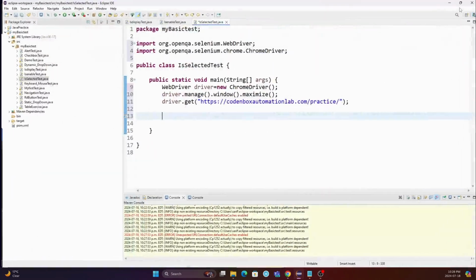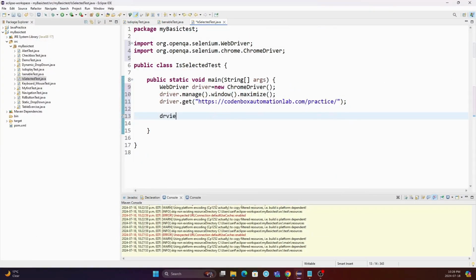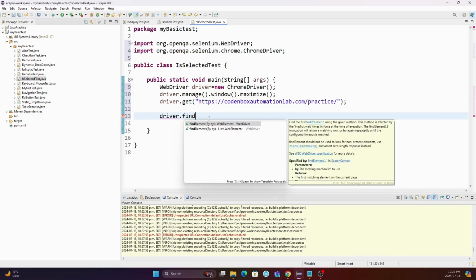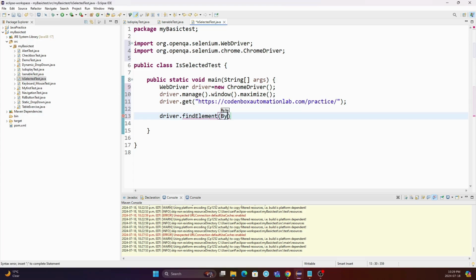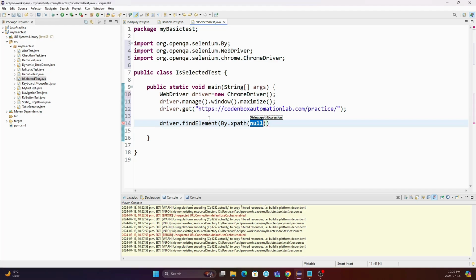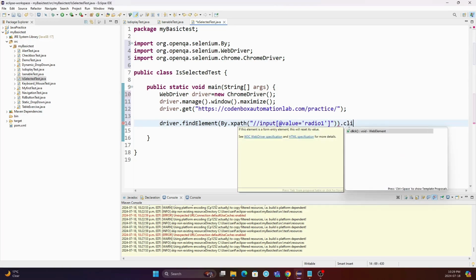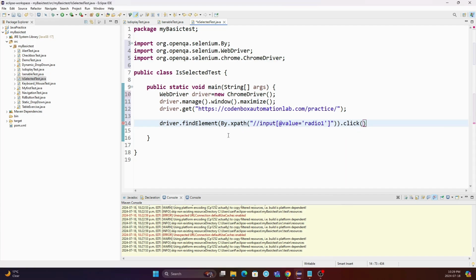Okay, I can create an XPath, so I will say driver.findElement, all right, By.XPath. So I can create the XPath, which is // tag name is input, and at the rate, the attribute is value equals to, this is the value, radio 1. Okay, and then if I use the click method, it will click on the radio 1 button, right?